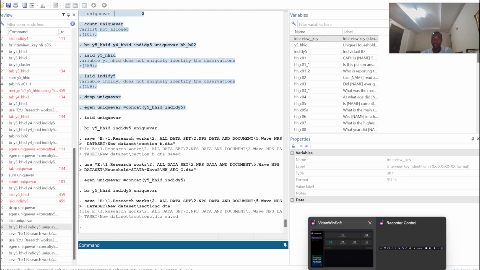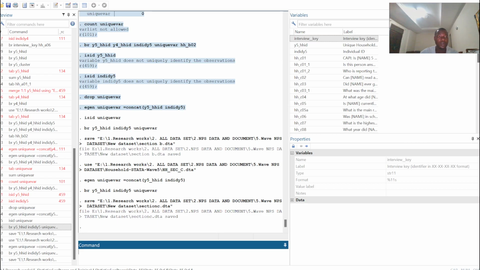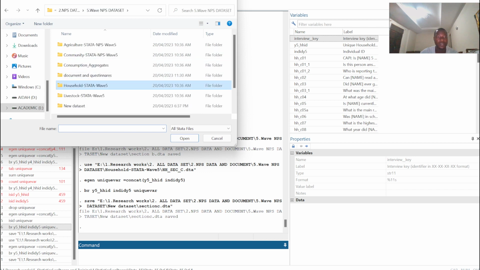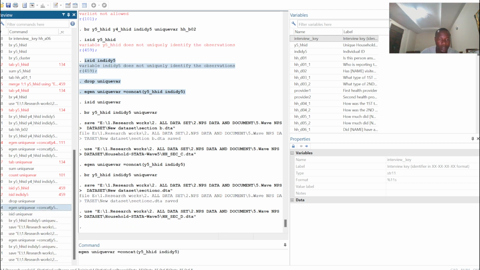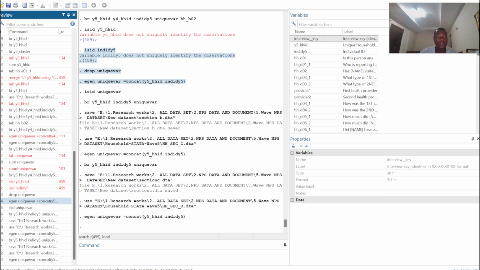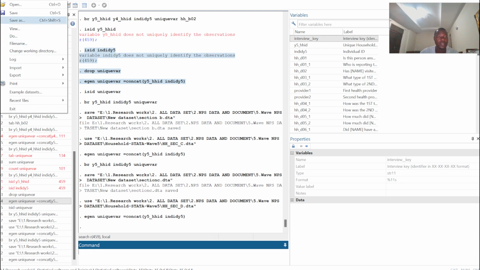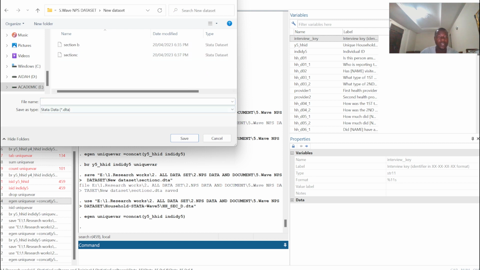Okay, I'll do the same on section D. I'll open the data set from section D. Okay, the variable, as we have the same variable here as the unique identifier. Okay, I will concatenate them. I will save as section D.